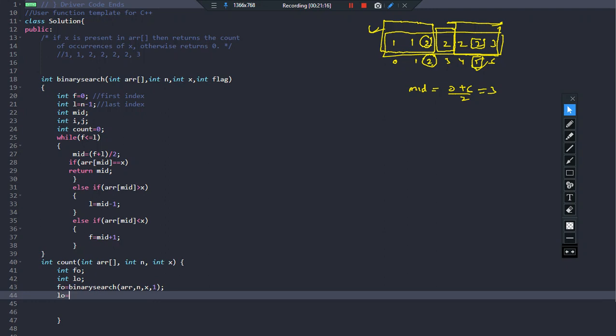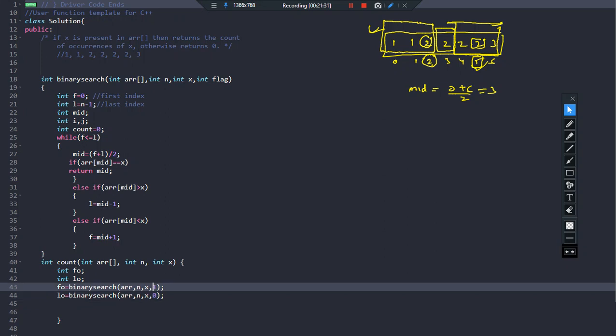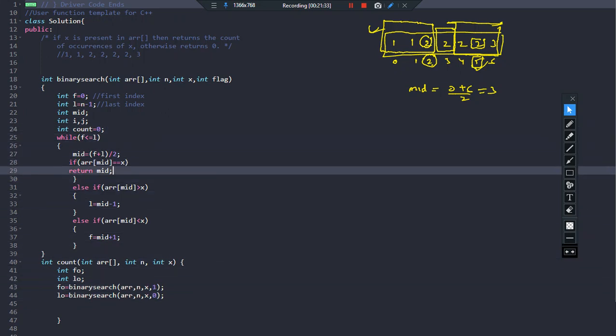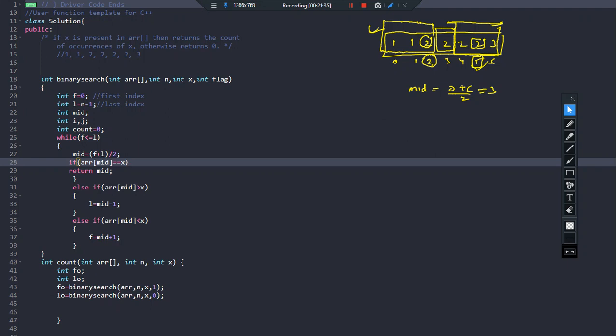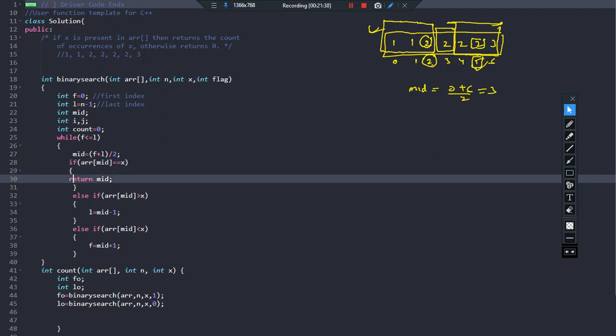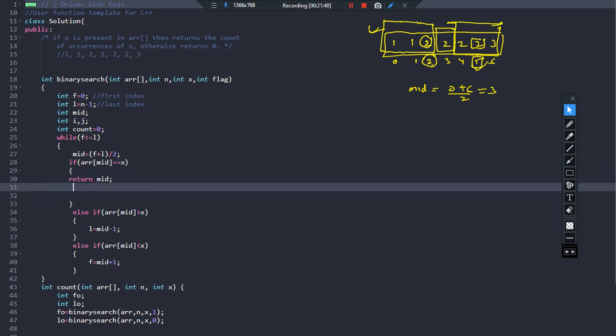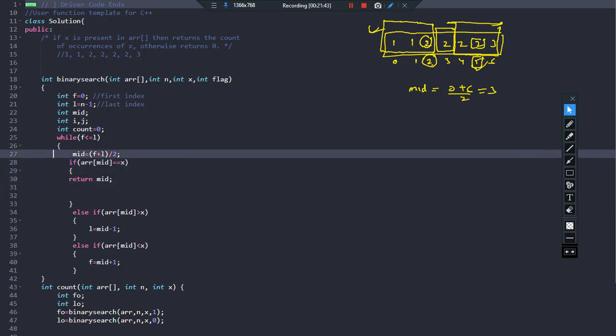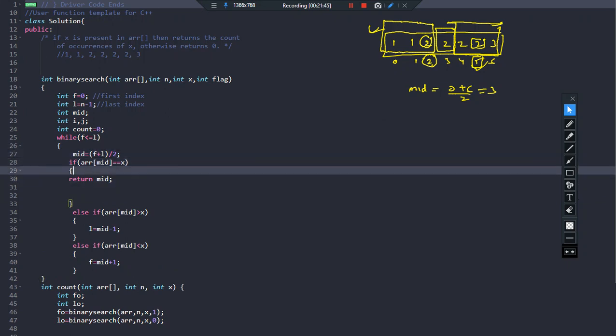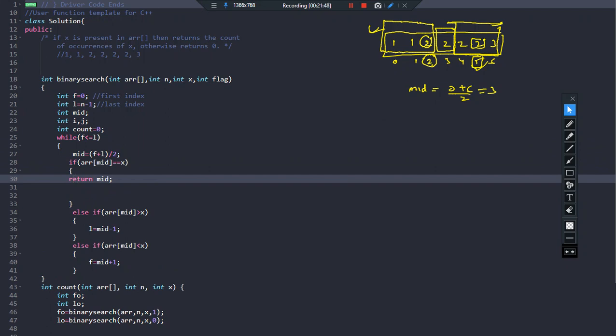For the last occurrence, you'll just call the binary search function with the array, n, x, and you will pass 0. This will help detect that you want to find the last occurrence. Now let us modify this code. What is happening is the moment I find the middle element, I am returning mid, isn't it? But now we should not return mid. I hope this pointer is pointing fine. Yes, good. We should not return mid now. Instead, what should we do? We should basically store this in some value, index.